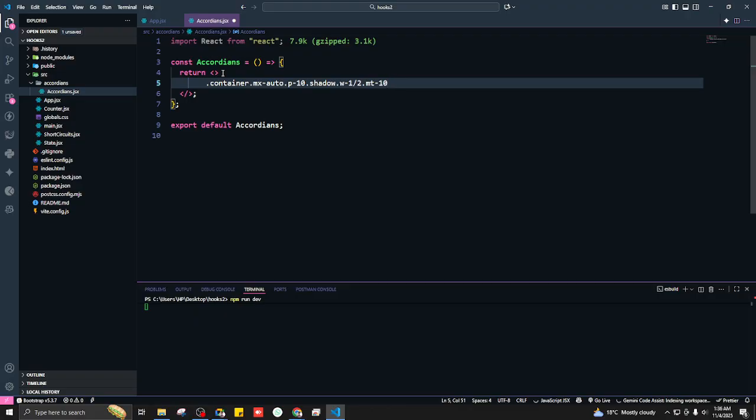p-10 is going to have a padding, and shadow is going to have some shadow. I'm going to say w-1/2. What does 1/2 mean? It's going to have a width of the what? Half of screen. Yes, exactly. Half of screen. w-1/2. And let's say mt-10, that is margin from top. I need to have 10, that is around 40 pixels.